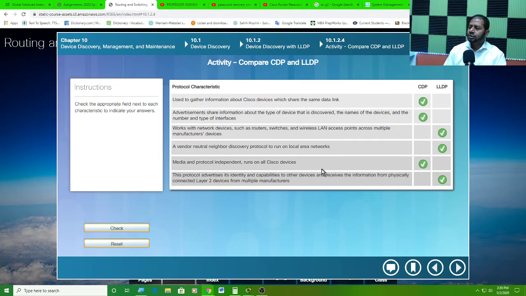Okay, so if it's only about Cisco, it's CDP. If it's multiple manufacturers or vendor independent or vendor neutral, then it's LLDP. Next.